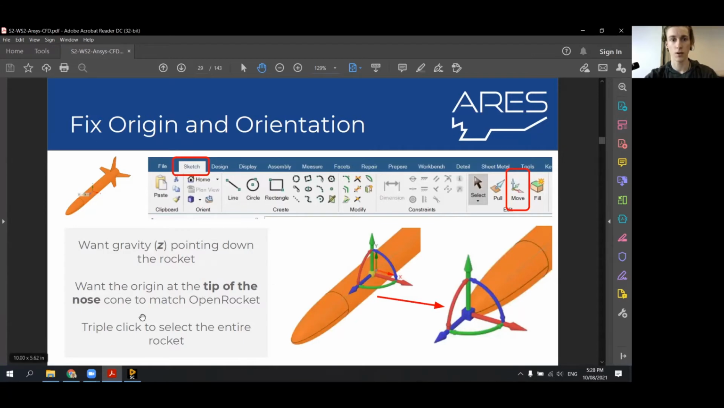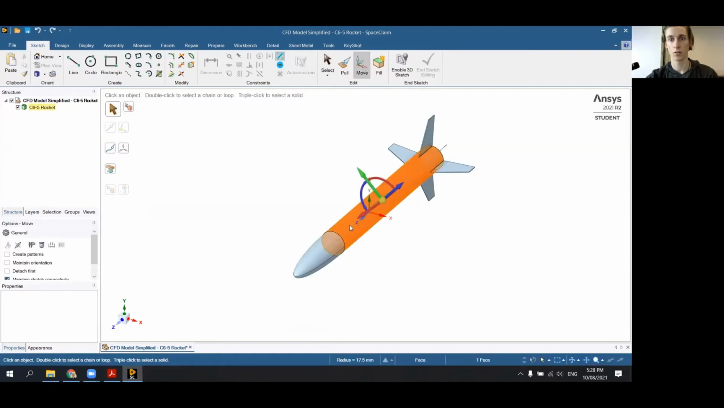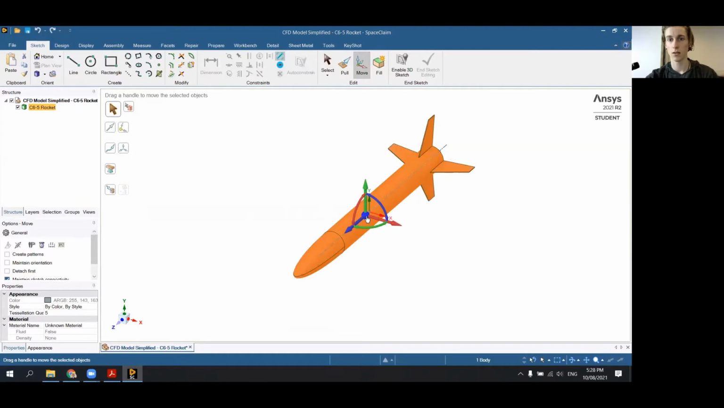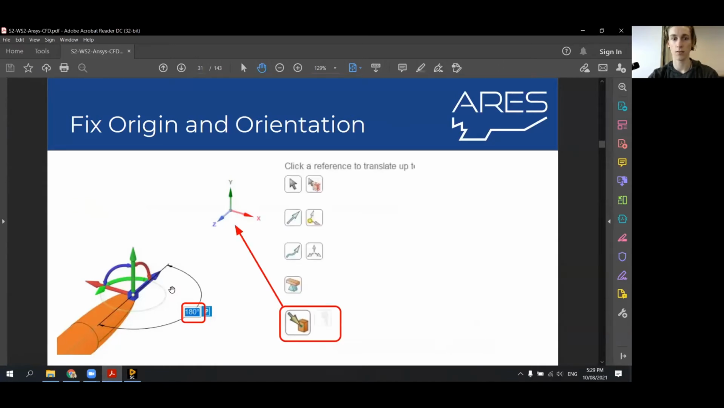So what we do is we triple click on the rocket and we're going to have this move tool in the sketch tab. So let's go to the sketch tab, move, just triple click. And then you're going to take this triad, this object here, drag it right onto the tip of the nose cone. It should automatically lock on there. Then you're going to drag that green arrow 180 degrees. And you're going to click on this button on the screen, which means move up to. And you're going to move up to the origin.